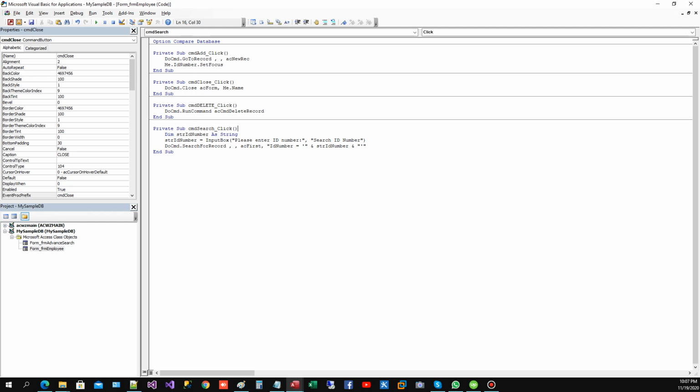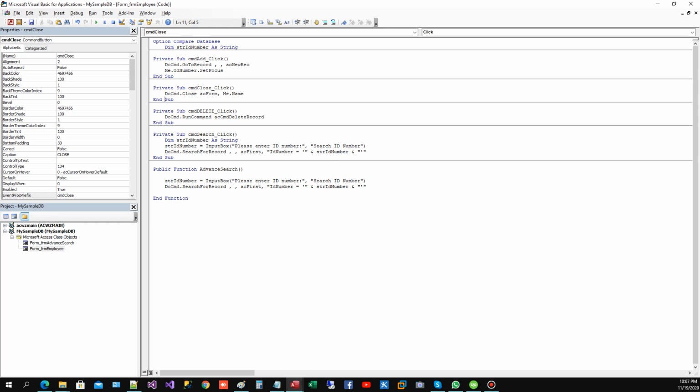So this one here, just need to copy this one. Public function search advanced search. So I just need to delete that one here. So just need to set this one here as string. Remove, I'd like to remove this one.